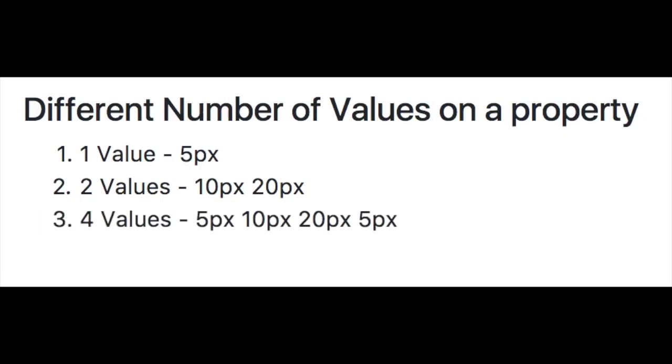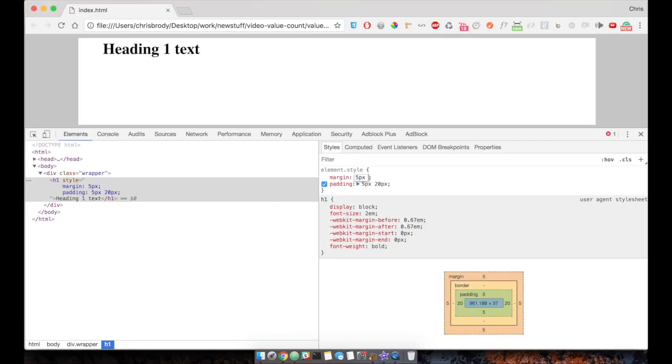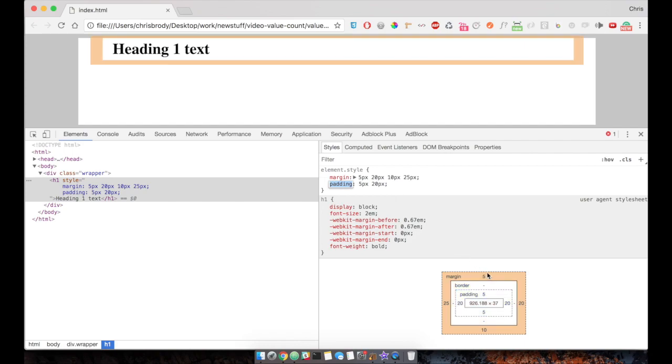And then we have 4 values. This one's easier than 3 values, so we're doing this one first. So when we give 4 values, the first number is applied to the top, the second one to the right, the third to the bottom, and the fourth to the left. It just goes top and then clockwise around.